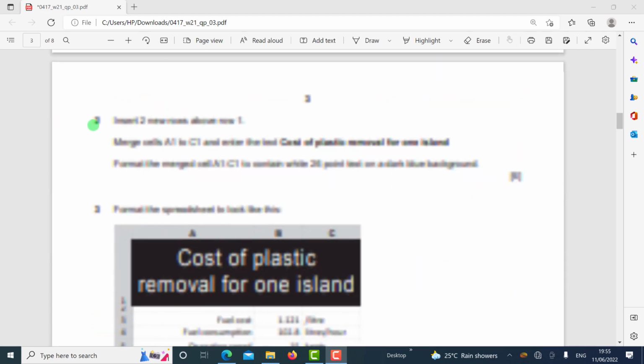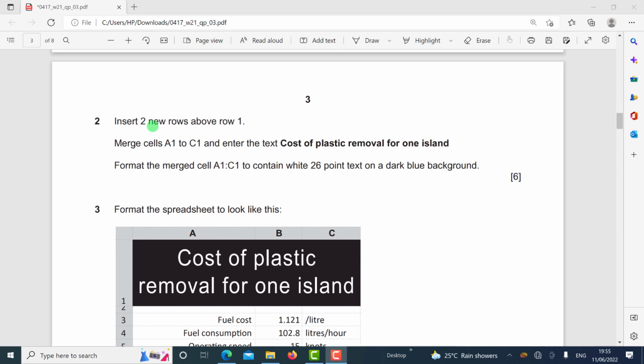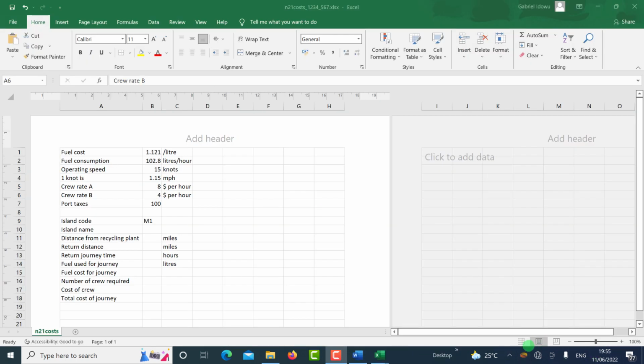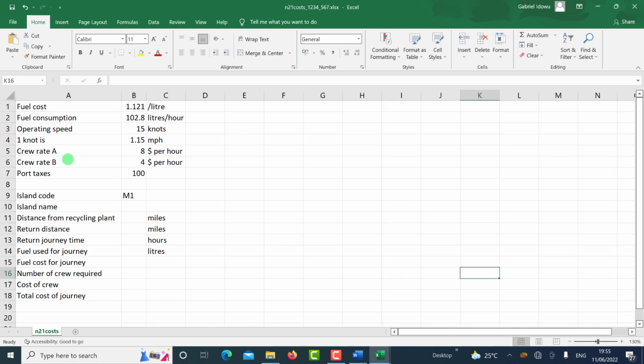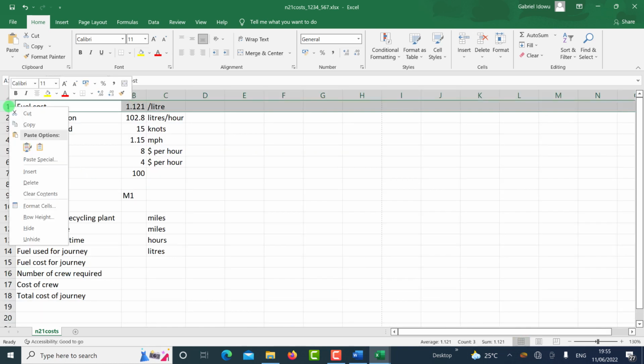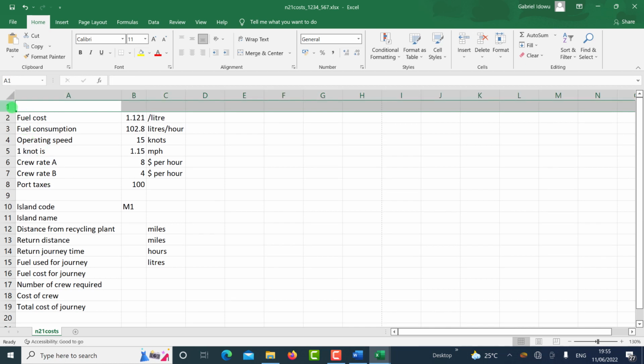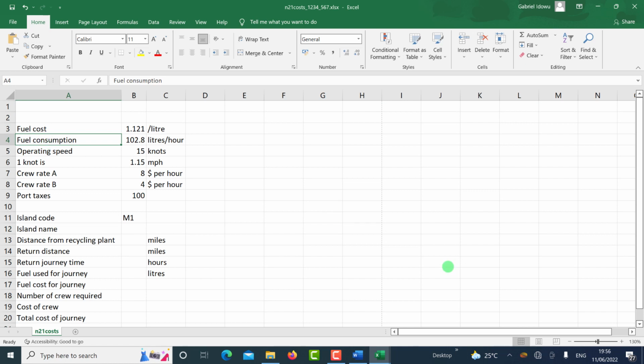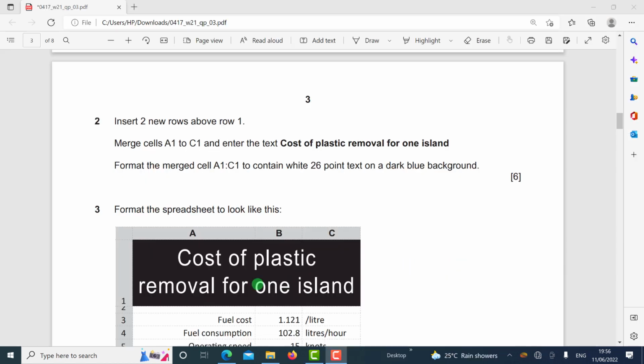Then the next instruction, which is number 2, insert 2 new rows above row 1. Very quickly, 2 new rows above row 1. Click on normal view. Yes, so just right click, say insert above row 1, 2 new rows according to the instruction. That is done. Then merge cells A1 to C1 and enter the text cost of plastic remover for 1 island.